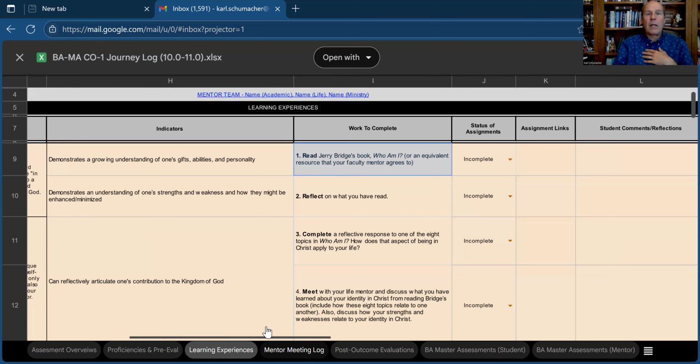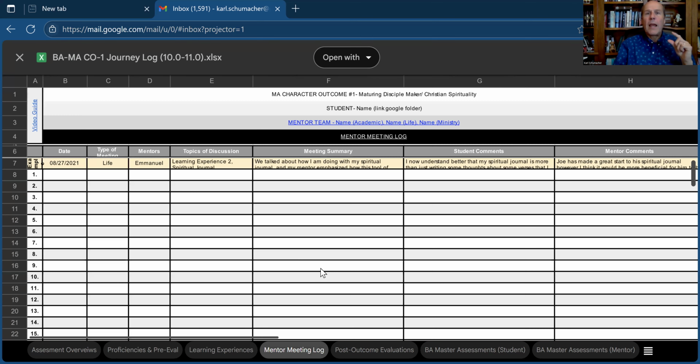And then this is a really critical part. If you're a student listening to this, you need to make sure that every time you meet with your mentor, this gets filled out. If you are a mentor, every time you meet with a student, it's the student's responsibility to make sure this gets filled out. It gives you the date of the meeting, who was meeting, what kind of mentor you were meeting with. Then it's also going to tell you the topics that were discussed, a meeting summary, and then either the student or the mentors can make comments.